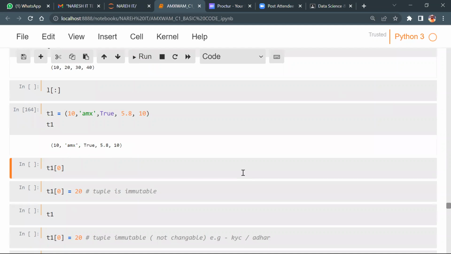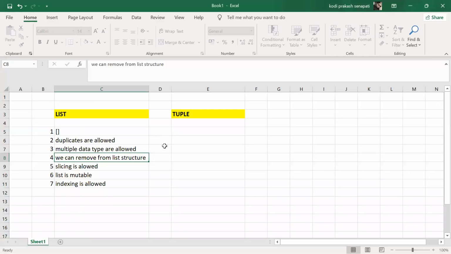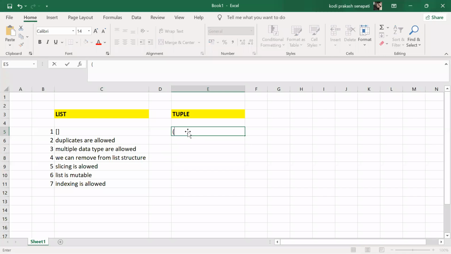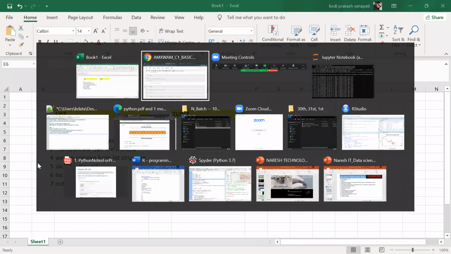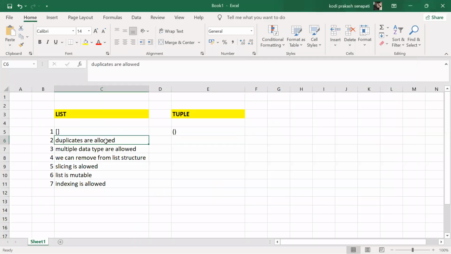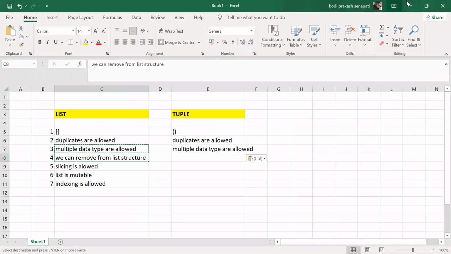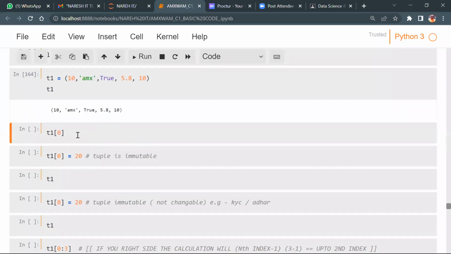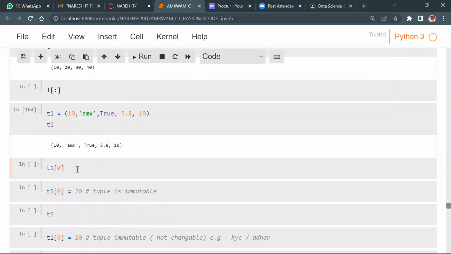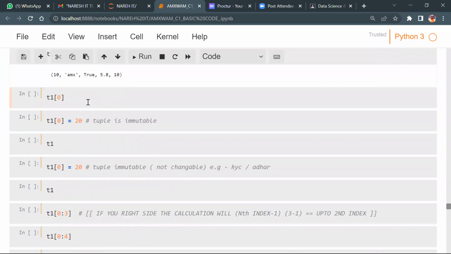Clear? So now what exactly will I write down here? A tuple is denoted with round brackets, right? Are duplicates allowed or not? Duplicates are allowed. Let's copy and paste over here. Are multiple types allowed or not? Allowed. Let's copy and paste here. Now let's talk about this one. What is T1 of the first index, guys? T1 of 0 means what? First index, yes. So T1 of 0 index means 10.